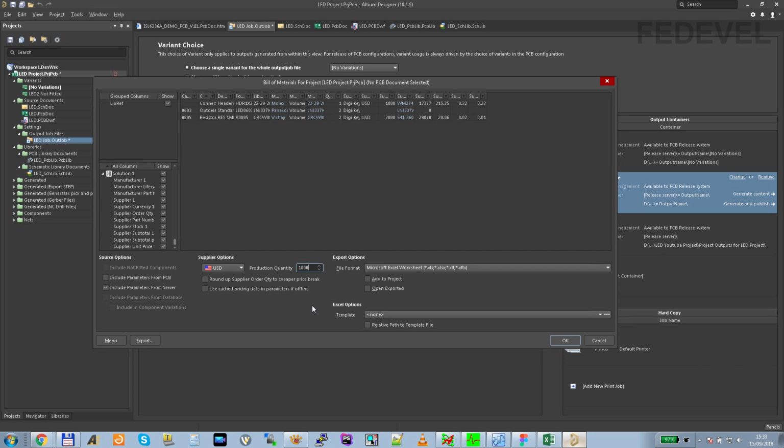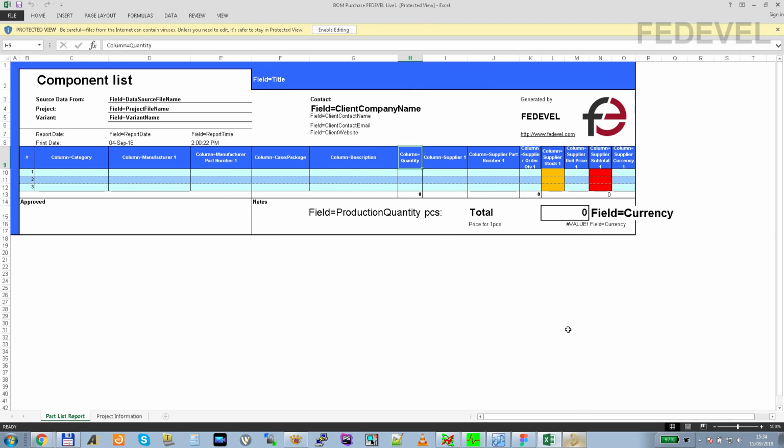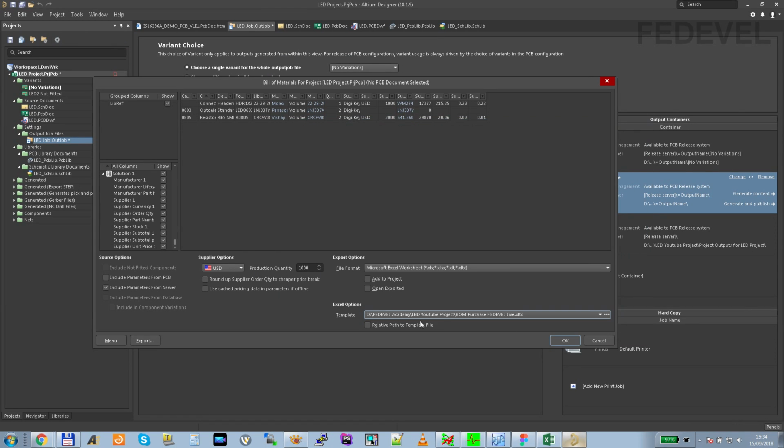And we would like to use our own template. So here, left click on these three dots, go inside of our project directory and left click on this BOM template. Left click on open and check this relative path to template, because when you move this project and if you have it in a different directory, it's much easier. Use this. Just left click here and press OK. Left click on OK button.